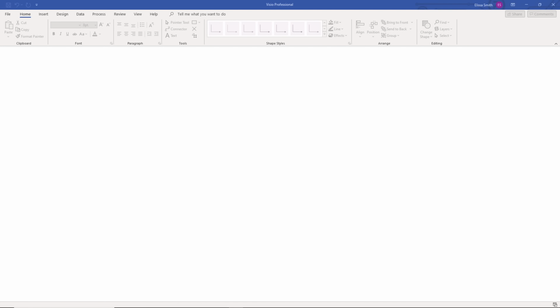Hi everyone, in this lesson for Microsoft Visio for beginners, we are going to explore how to create a basic network diagram view. I don't have any files open in the Visio window right now because we're going to base this network diagram drawing on a Visio template.